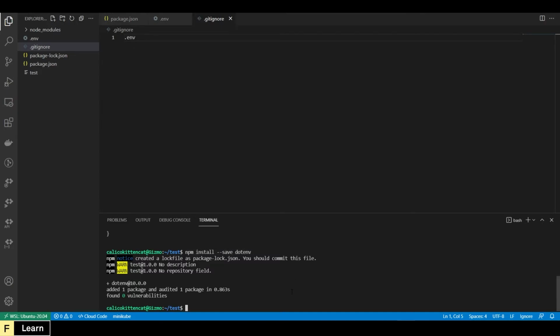Now, if we ever check in our code to Git, it will ignore our env file, keeping our private key safe. And we have an env file that we can put API_KEY equals and then put our API key in there. And now anytime we reference API_KEY, it will pull out our API key and use it instead of it actually being in the code. And that will keep us safe.